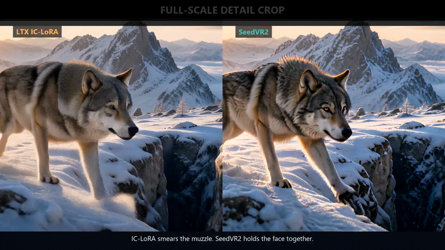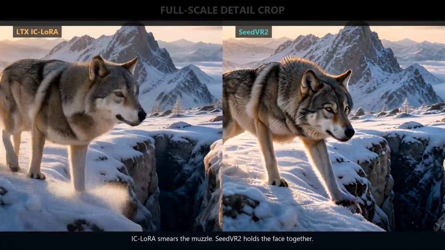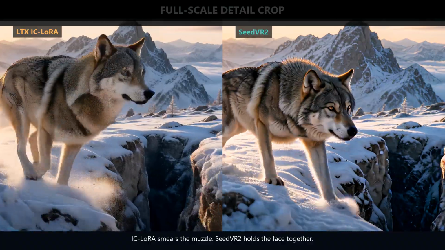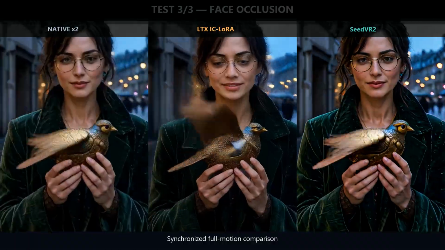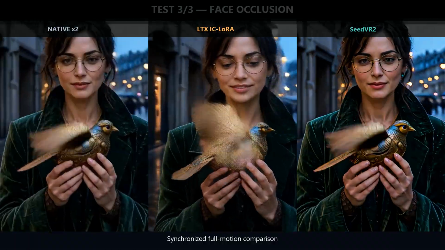Finally, a bird crosses the Watchmaker's face. Neither method fixes the broken source interaction. IC-LoRA softens and warps it. SeedVR2 preserves identity better but makes the original failure sharper.